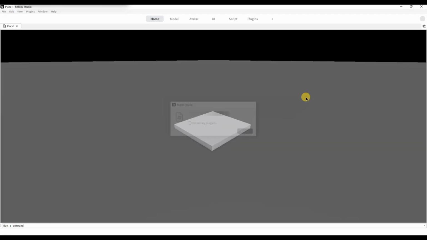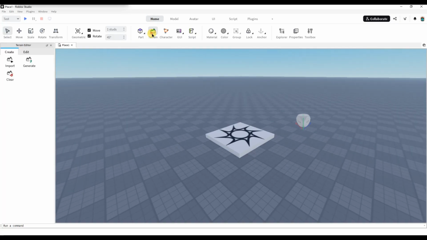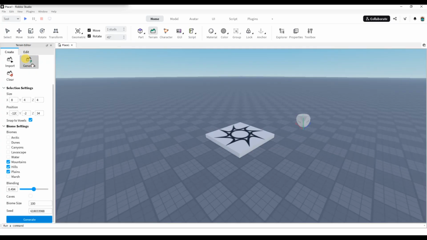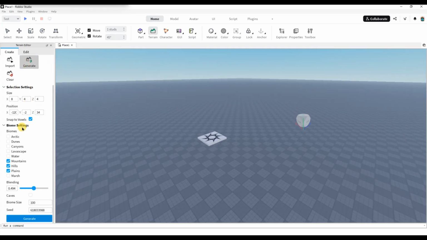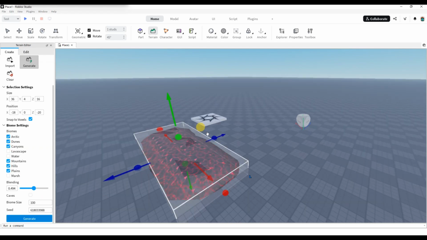Now, click on the Terrain menu under the Home tab and then click on Generate from the Terrain editor. Edit your selection settings along with biome settings using the checkboxes for options like Arctic, dunes, mountains, and others. After that, click on Generate. This may take a few moments to complete.